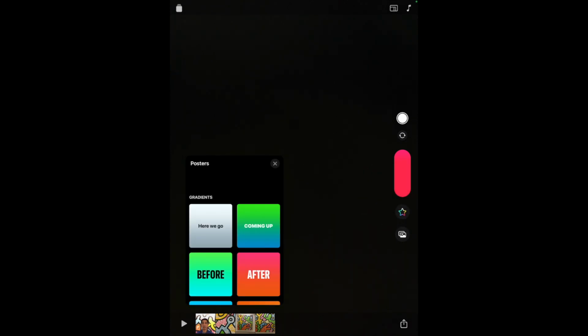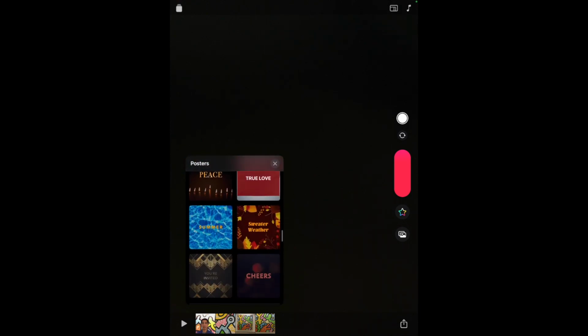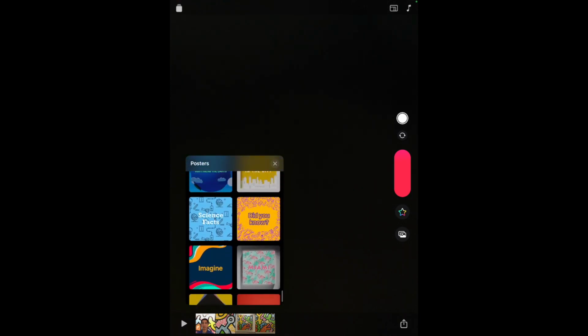To add a poster to your project, tap the Media Library button, then tap Posters. There are a large variety of posters to choose from. You might need an internet connection to download posters that you have not used before. To preview any poster, tap and hold the poster thumbnail until the preview pops up.